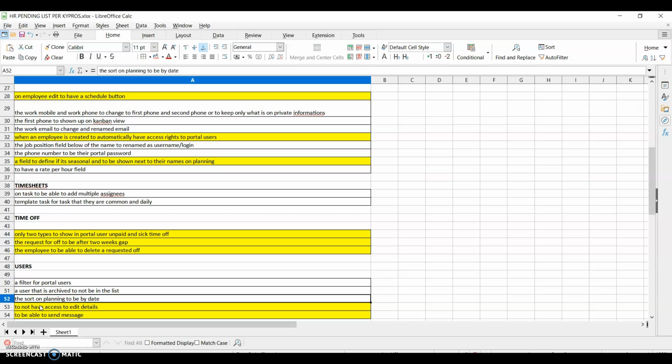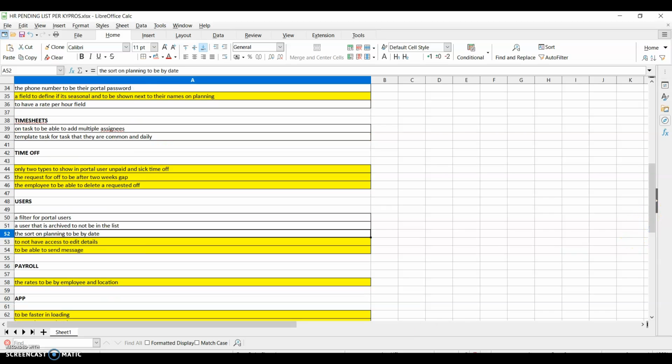The sort on planning to be by date. I said before, in the planning, in the portal, the shifts to be in a sequence. Now it's mix and match. Also, to not have access to edit details for the employees, so we have to set up the rights to be able to send a message from the portal, maybe from Discuss somehow, but from the portal.